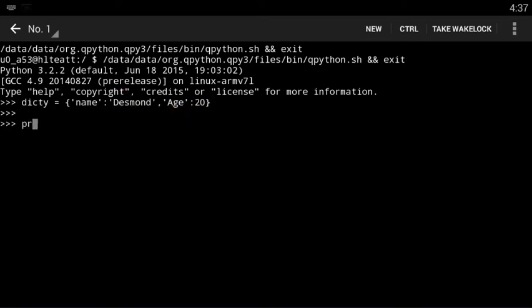So let's just print out our dictionary and see what it gives us. I stored this as dict, so let's print it out. Yeah, it gives us age 20 and name Desmond. The reason why age is coming first is because in dictionaries, when you print out stuff, it sorts your dictionary in terms of alphabetical order. So you can see that age comes first and name goes second.